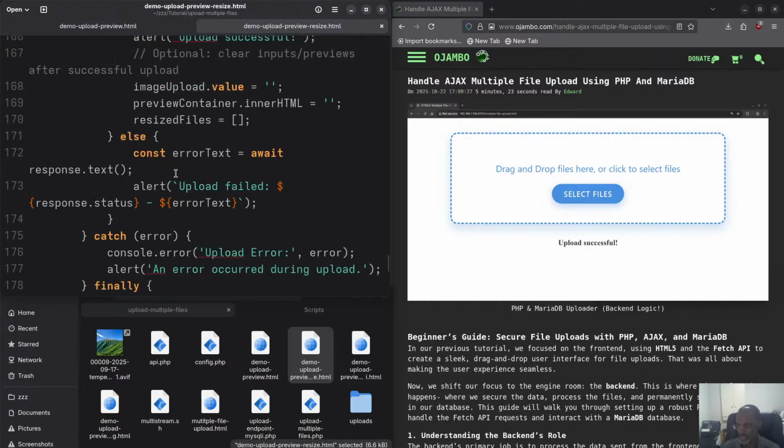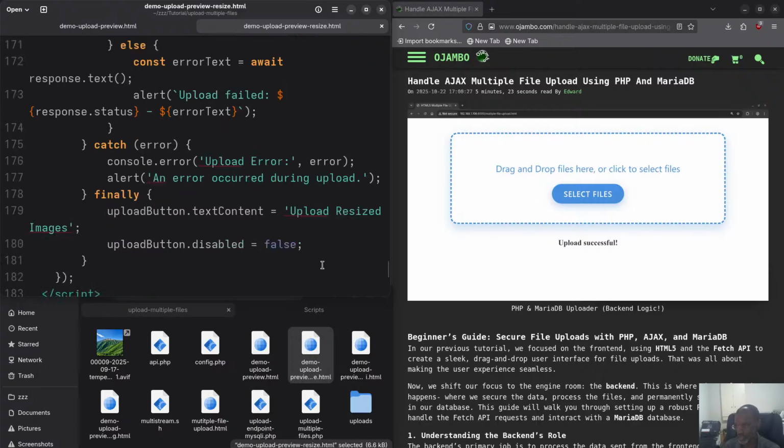And if there's an error, we'll just get the response, and we'll just alert. Alert is a little pop-up that pops up, and that's what it's called, an alert. And if there's something else, we catch it, and then we just put upload error. We actually output the error there on the console. You also use the alert. It says an error occurred during the upload.